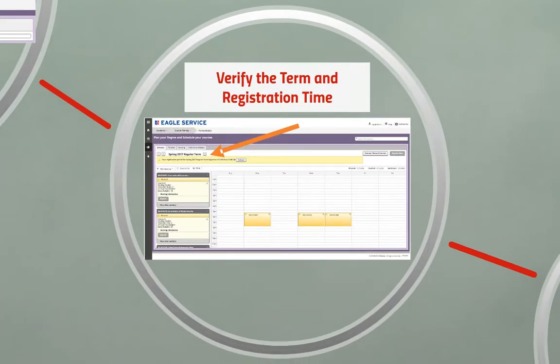And verify your registration time here. These first 4 steps you can do today, even if it's not time for your registration yet. You can go ahead and put in all your courses ahead of time. You'll just not be registered for them until the actual date. So again, these first few steps you can do right now.